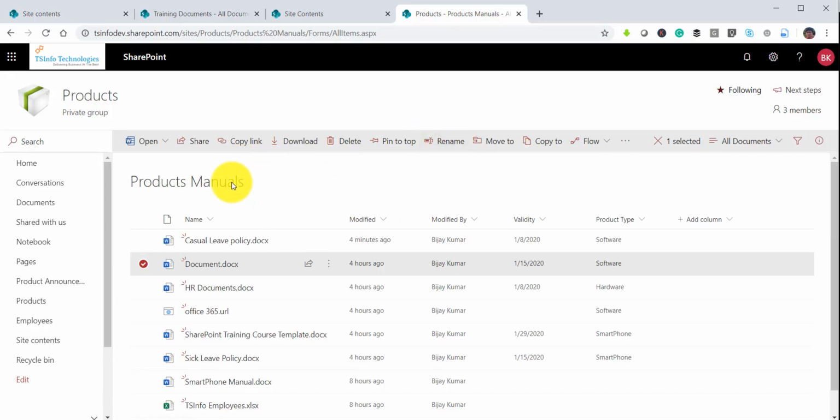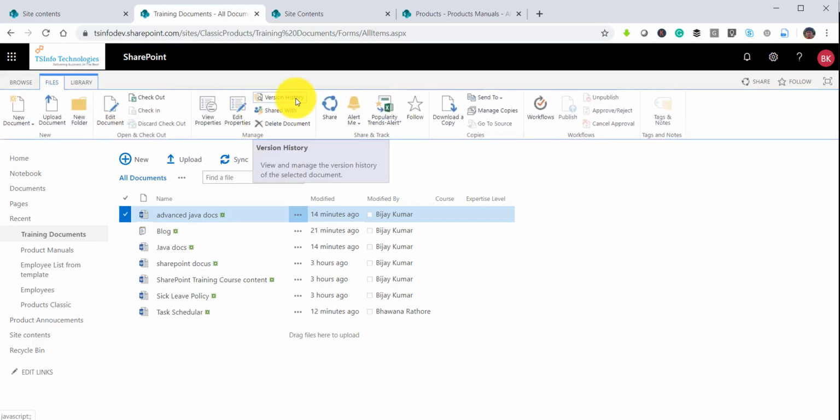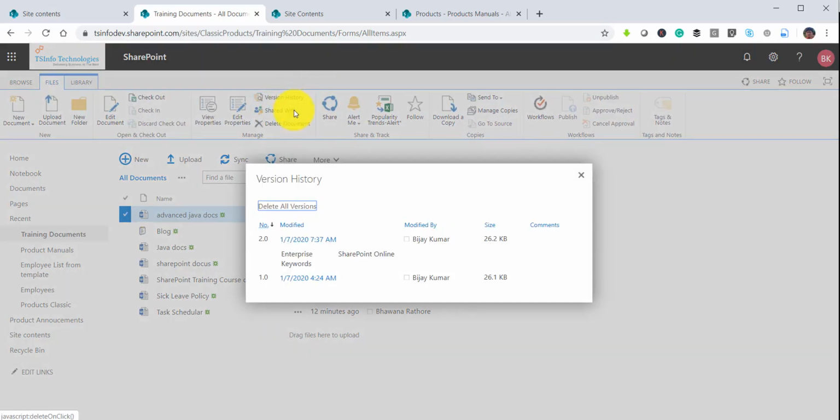The same thing is there for the classic document library also. The only thing is, to check the version, you have to go to the Files tab, and then you can see the version history. If you click on that, you will be able to see the version history here. So this is how we can work with version history in SharePoint Online document libraries.